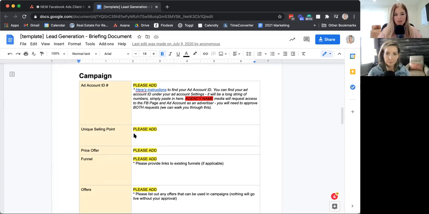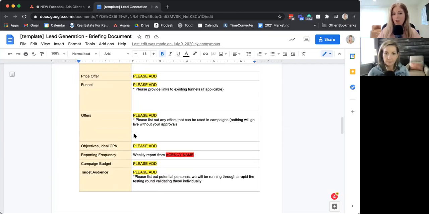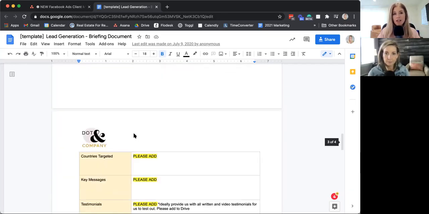Yeah. So when it comes to the campaign section, we want to be getting access to their ad account. We want to understand what we're actually selling for the client. So what's the unique selling point? What's the price and the offer? What does the full funnel look like? What are the offers, objectives, CPA? How often are we going to be sending reports? The budget, the target audience. So it's really understanding who these clients are that we're targeting.